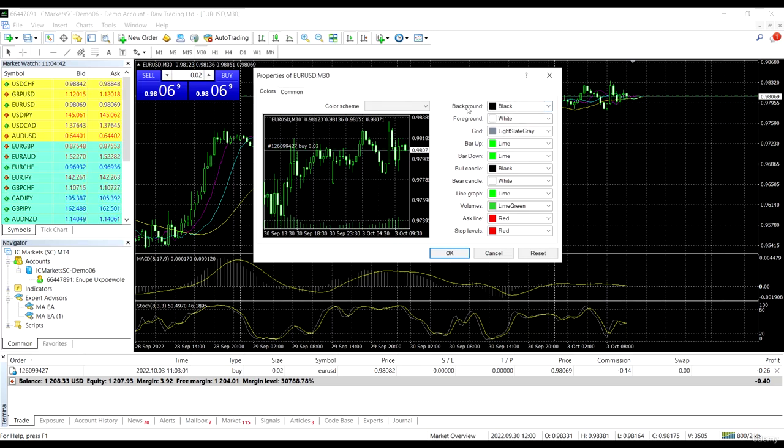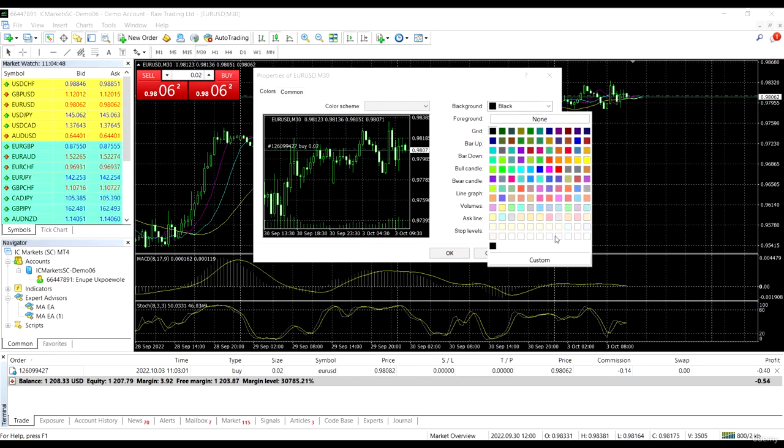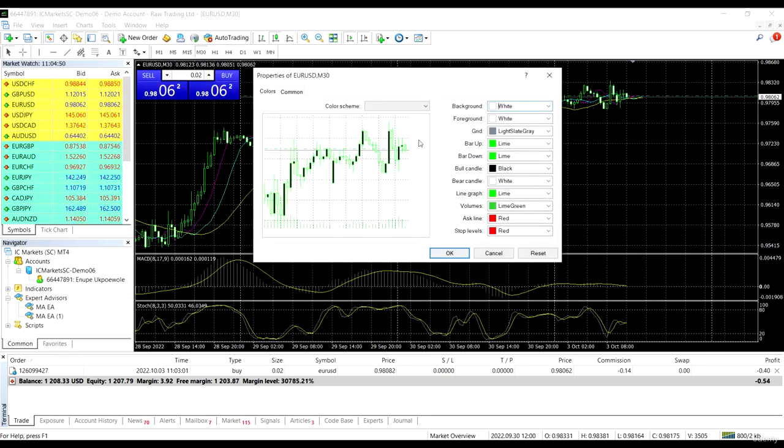Okay, now for this place, it says background. Now it's on black. You can make the background white. As you can see, you will be seeing the preview here. Okay, you can make the background white, or you can make the foreground. Let's make the foreground black, and then the background white. Let's leave this like this, bar up.